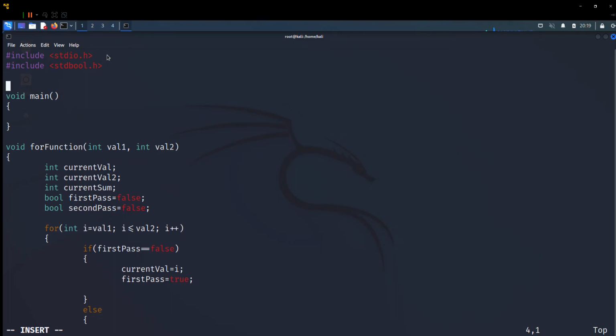So here we'll type void for function, open parentheses, int val1, int val2, close parentheses, and then we have to add a semicolon at the end. So here we can call for function and pass in values like 1, 4.